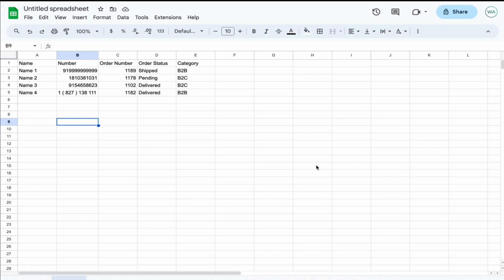Let us import contacts and then send a bulk campaign. So this is my contact sheet wherein I have a few columns named name, number, order status and category, and I want to import all these columns as well. Now the very first thing, we need to see if our number column is correct.